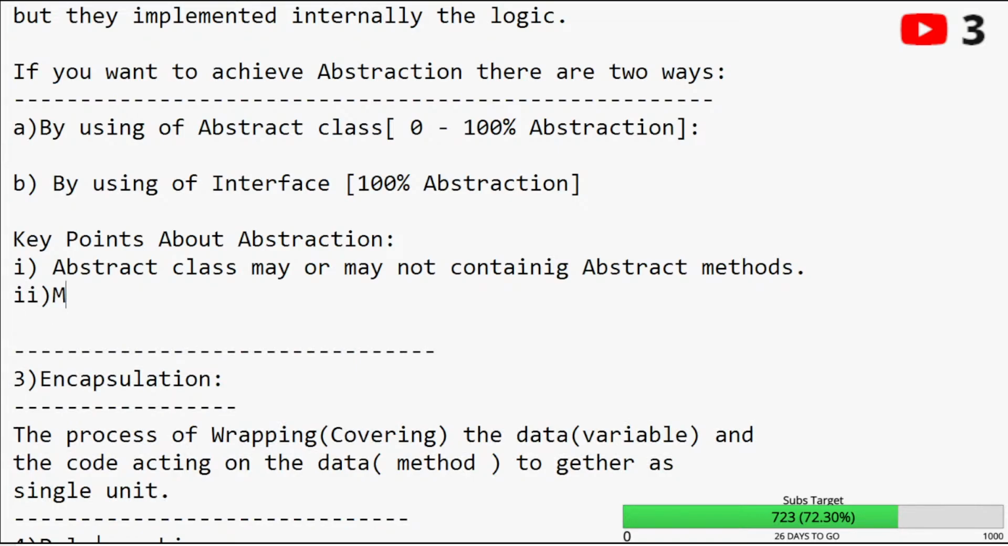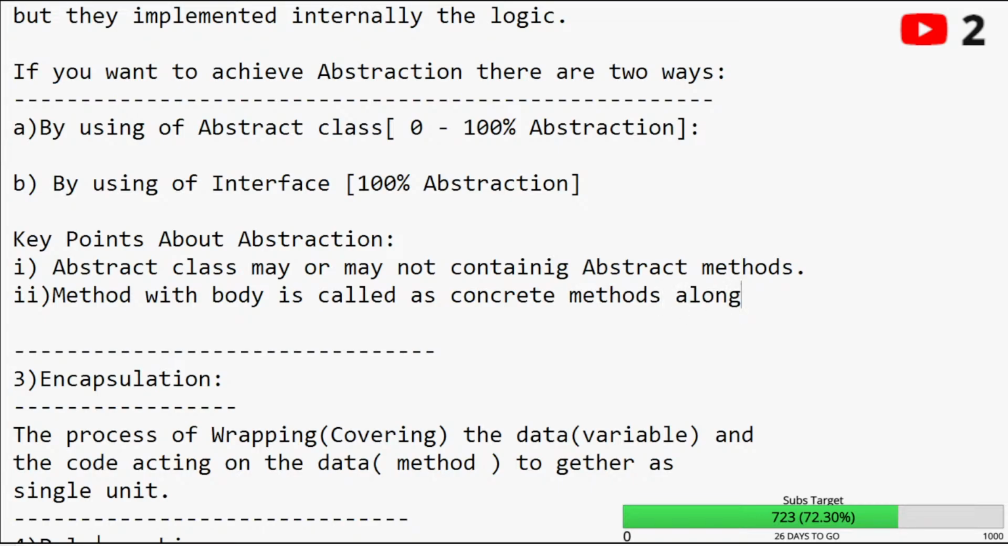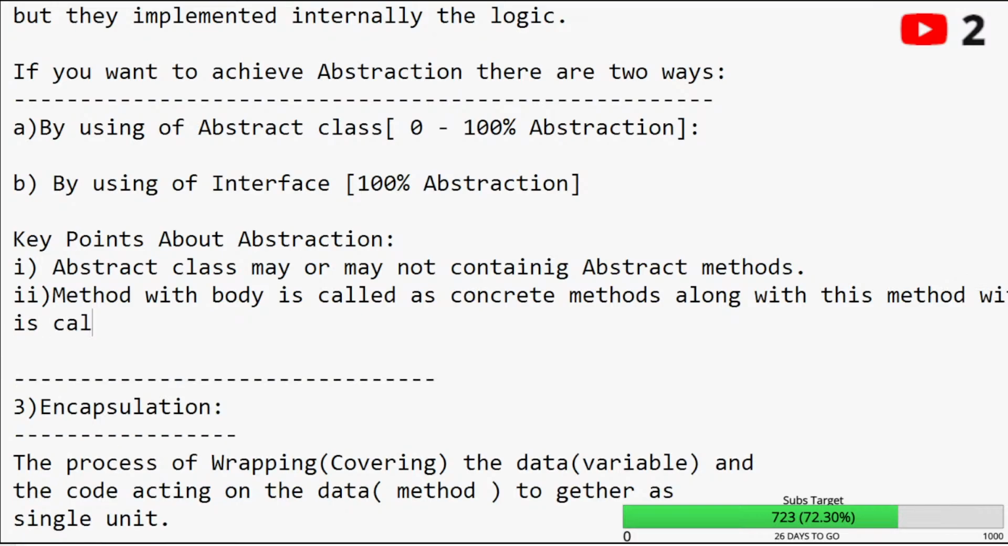A method with a body is called a concrete method. Along with that, methods without a body are called abstract methods. Are you able to see my screen properly, what I am writing here?